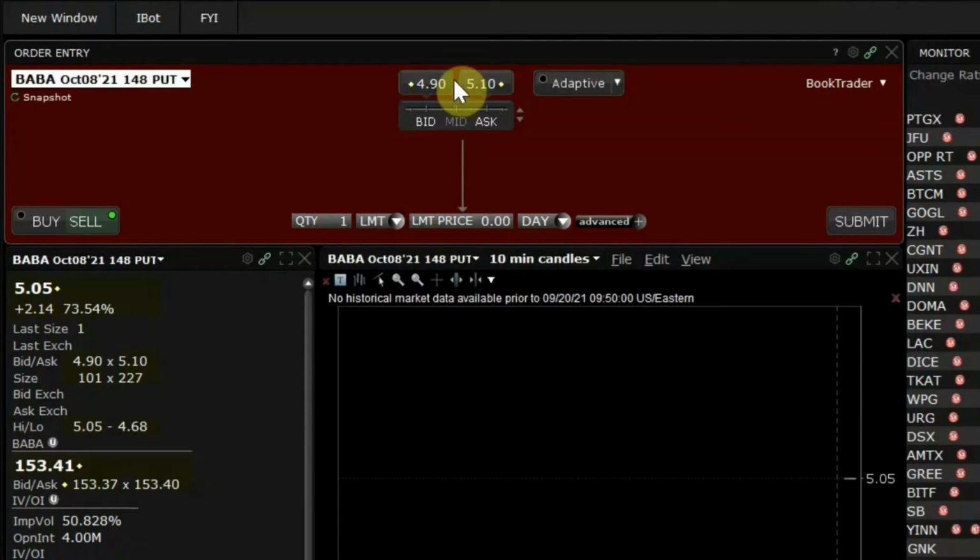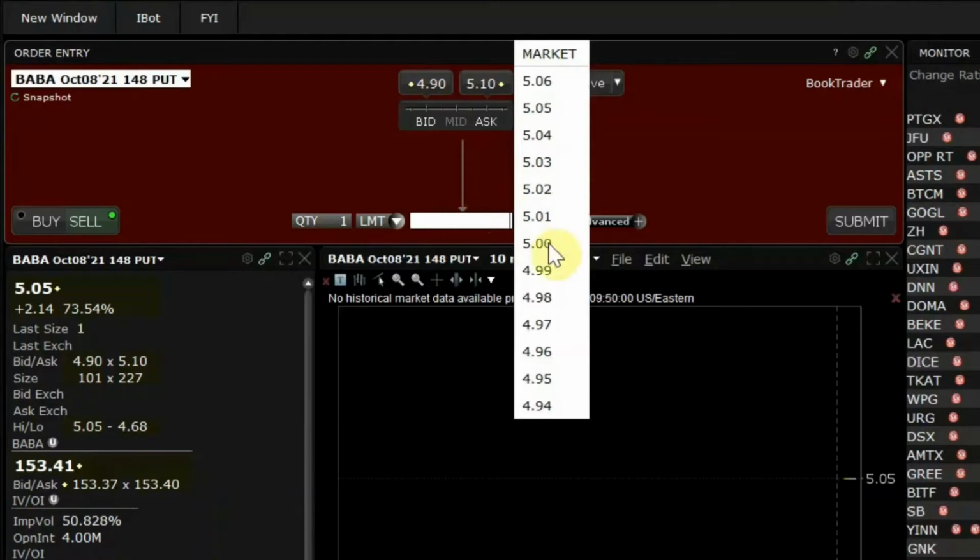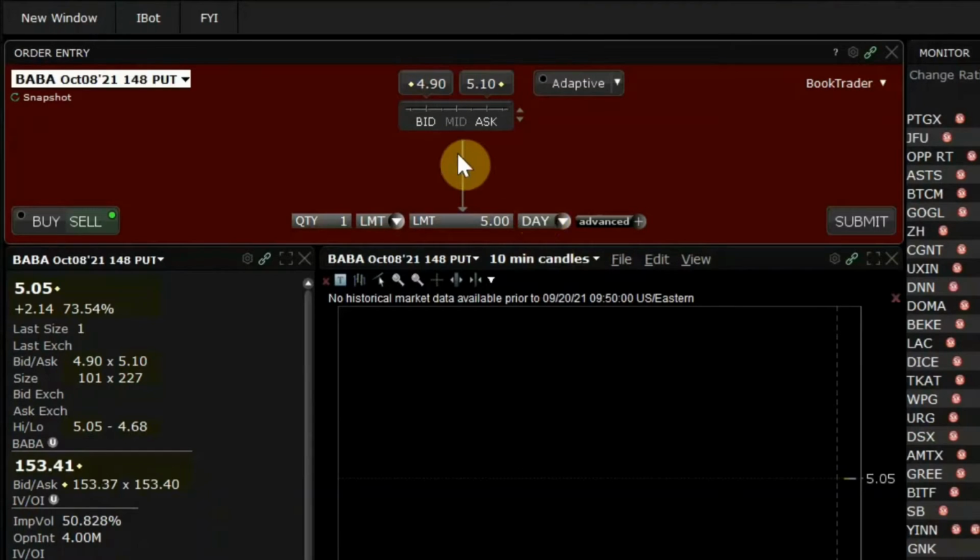So here we can sort of pick maybe in between both the bid and the ask, and let's say that you're happy to go with $5. So this is the premium that you will receive per share. Now the next little tab we have here is either is this good for the day or good till we cancel it. We're going to say good till we cancel, and that's pretty much everything there that we're happy with.